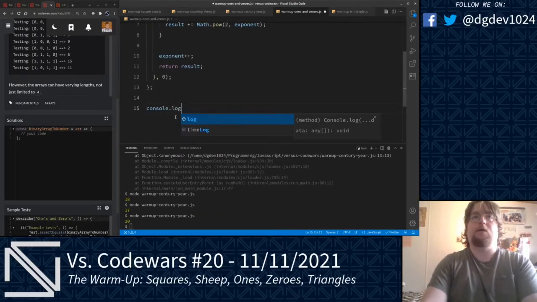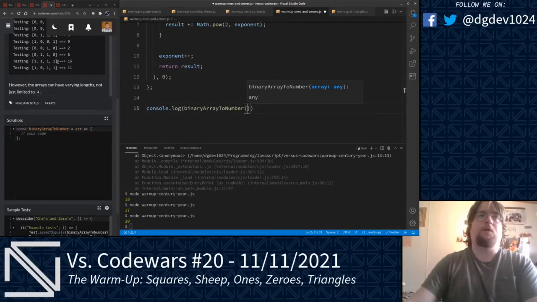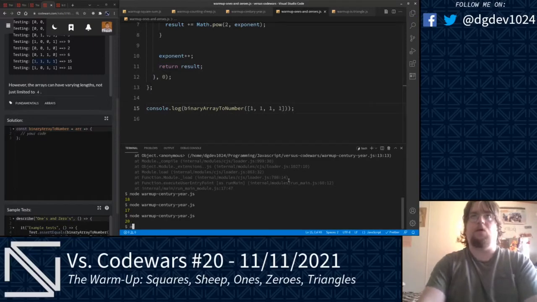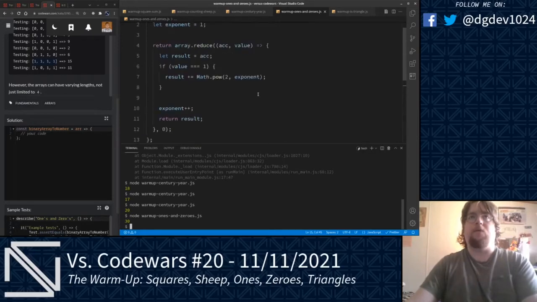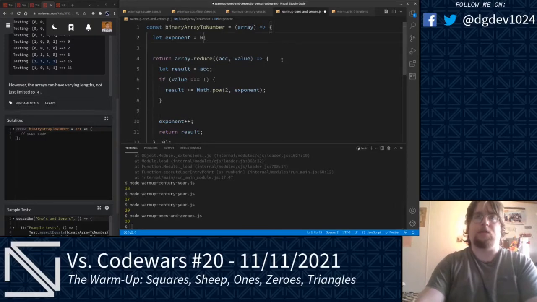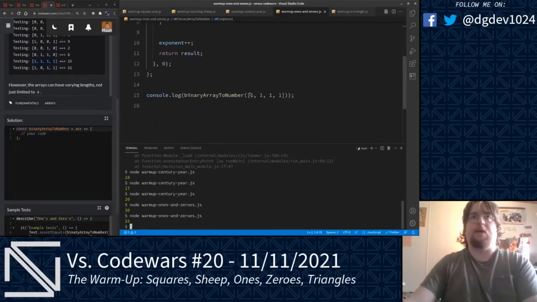Console.log binaryArrayToNumber, and we'll pass in this array right here. Alright, node warm up 1s and 0s, and we get 30. We do not want that because exponent needs to be 0. And we get 15 like we were expecting.